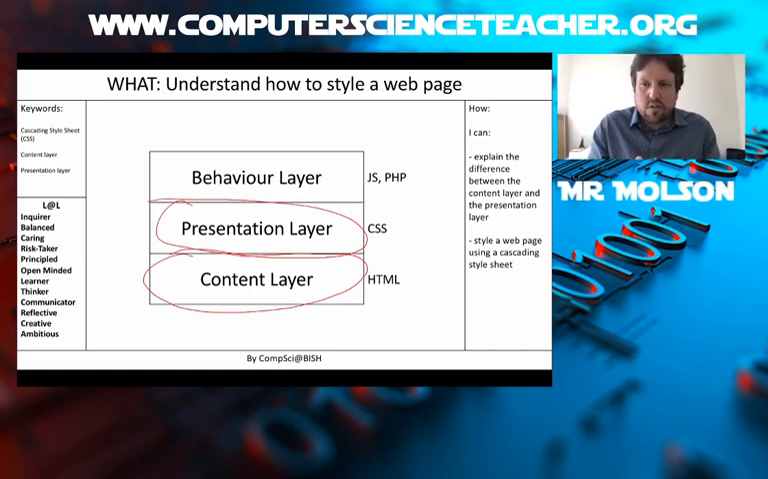So start to think to yourself, why do we separate those two? Why is it important to separate the content layer from the presentation layer? Why don't we just keep them both together? Something to think about.